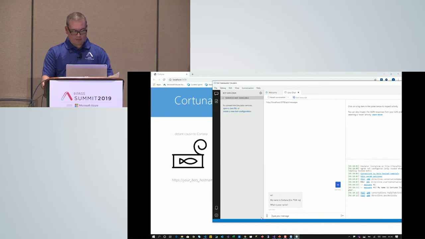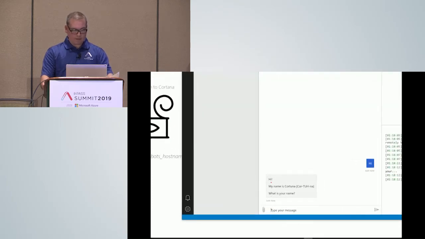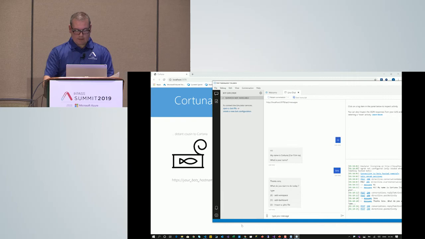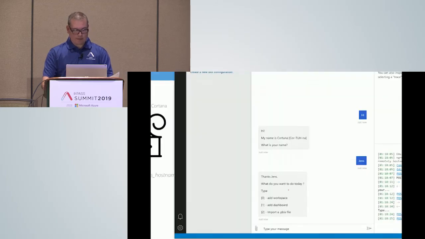And the bot replies to me, hi, my name is Contuna. What's your name? Oh, okay. I can type in my name. Oh, so it presents me with a different set of options here. I can add a workspace. I can add a dashboard to that workspace. I can import a PBIX file. That could be anything in here.